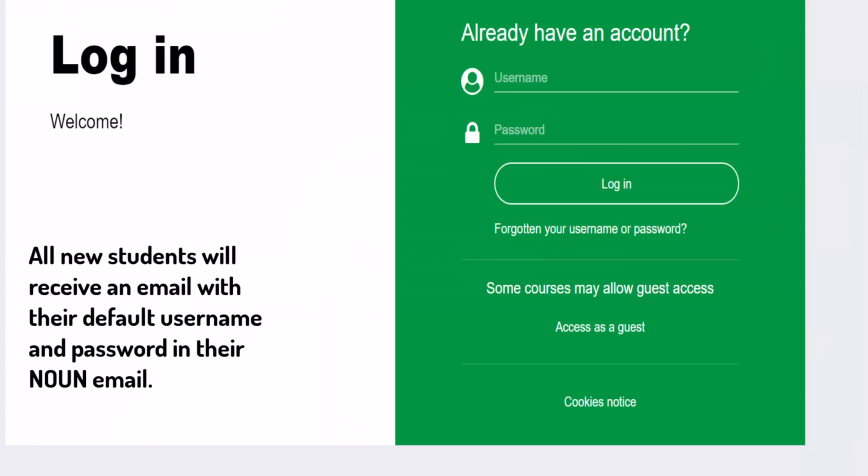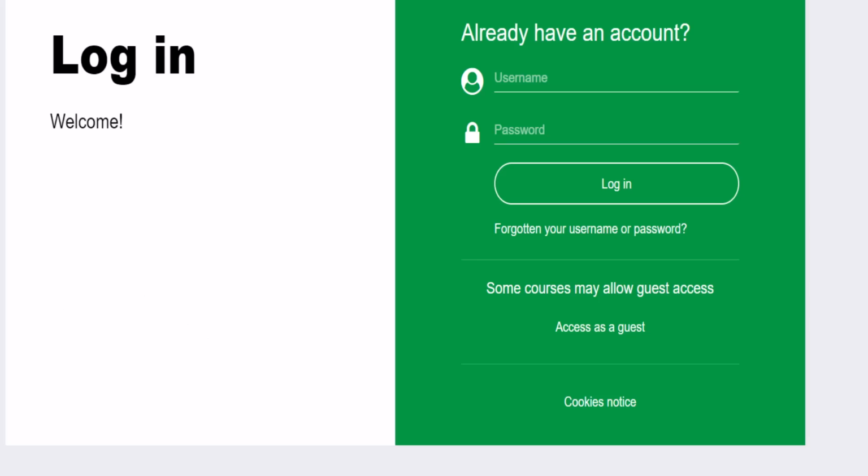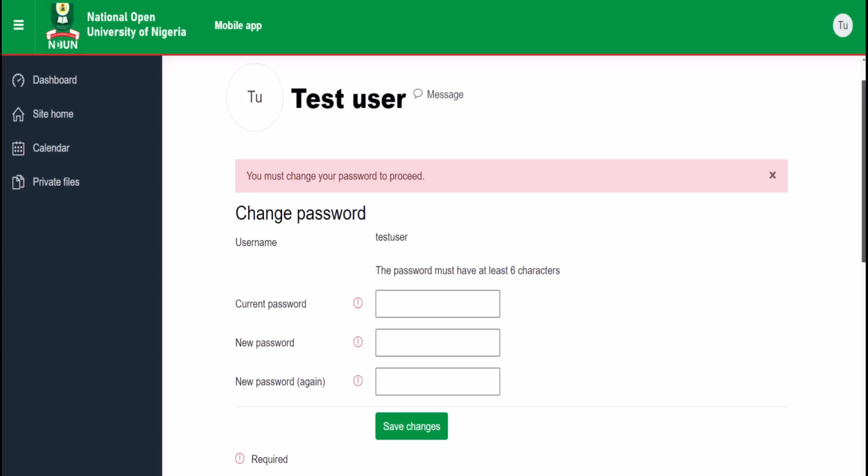And then for new students, you're expected to put in the default username provided to you and the default password. So for new users, after you click on login, it takes you to a page where you need to change your password. So you can see you have current password, where you have to go back to your email and check the mail you received with a username and password. Then you put it there as current password, the password from the email.